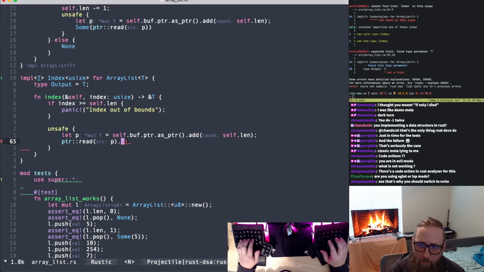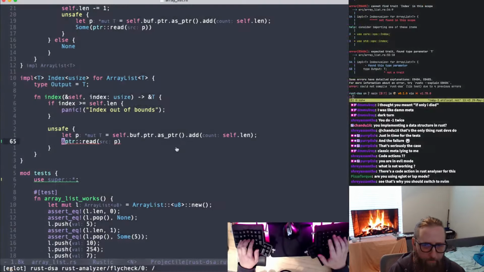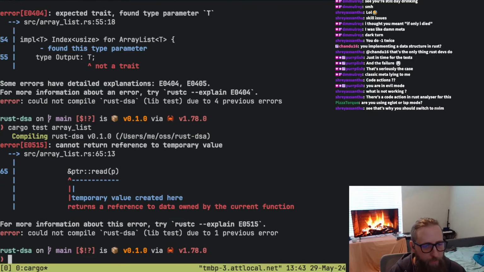Okay. So in this case, I can do a lifetime annotation, I think. I think they'll let me do that here. But it might just know that it's coming from self, and I might not need the lifetime annotation. We'll try this. I don't know if it's going to work. I kind of don't think it is. I can't remember how to do this part. Temporary value created here returns a reference to data owned by the current function. Yeah, I already know that. How do I want to do this? So I have a T. I mean, I could add an AsRef, but I don't think that that's the right way to do this.